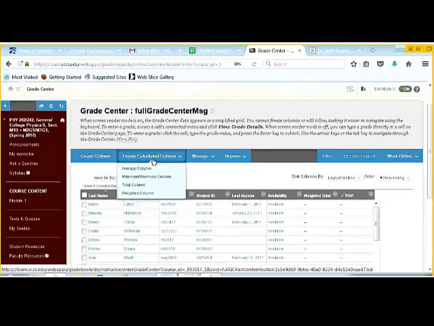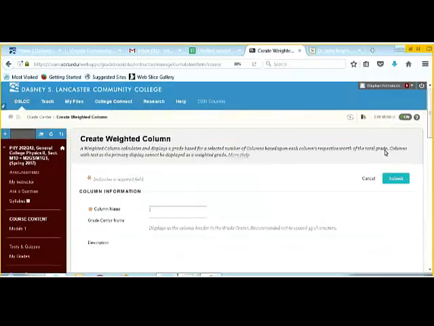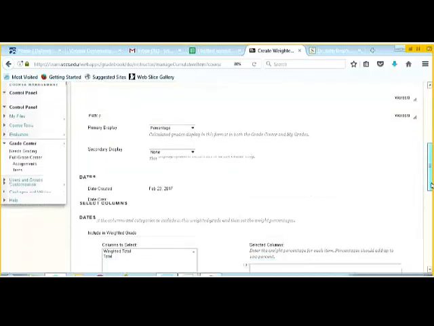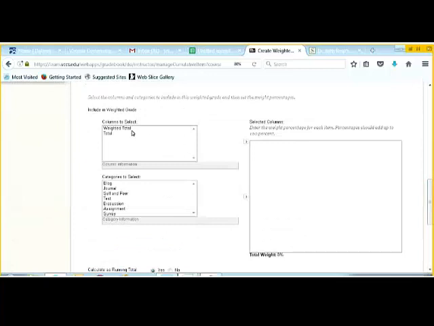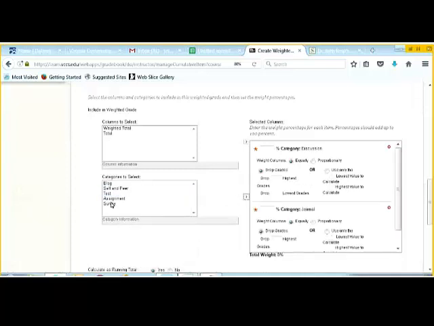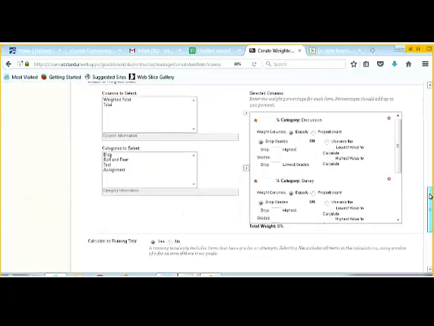And what you can do is create a calculated column, and there's a weight, so you put in a weighted column and put your column name in. Then you can go down here and pick what you want to include in your grading. So I don't have journals, but let's say I put a journal in there, and a discussion, and a survey. Those are my different categories, and I'd put in homework, exams, and stuff like that.